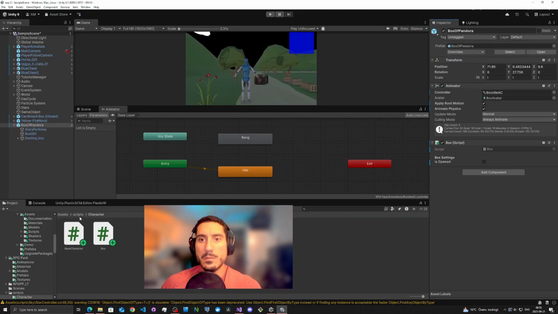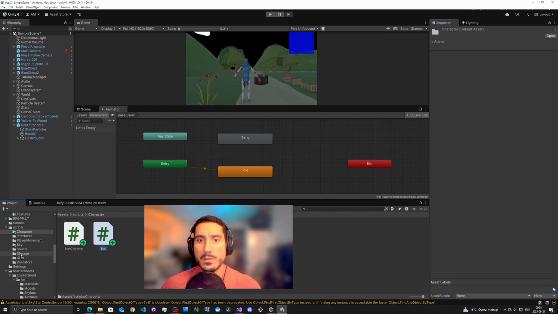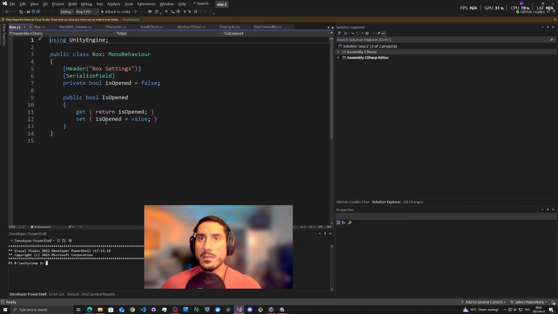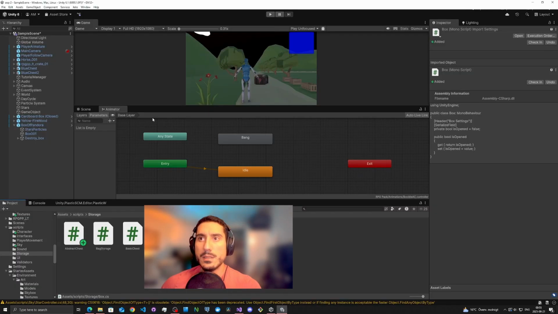So what we should do first is I will move my box to storage. I'll move it to storage, and in storage we have it here. And now we want to add an animation to this box.